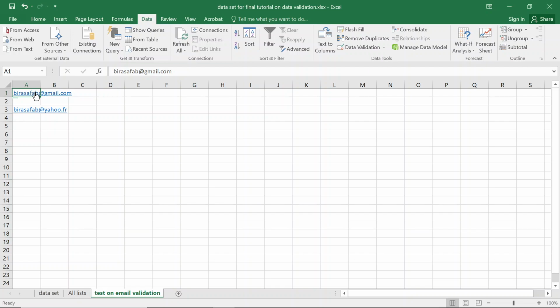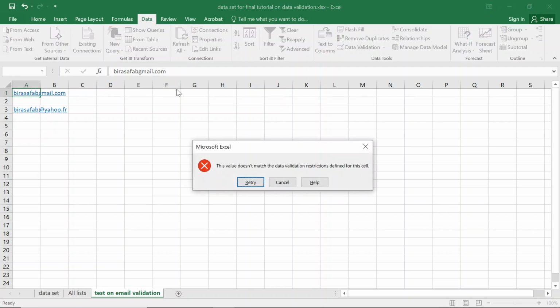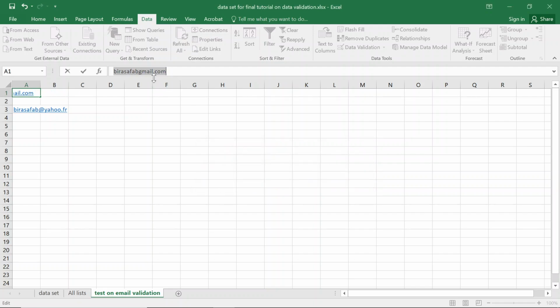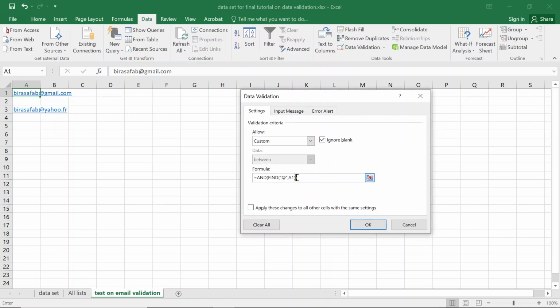If I write in this, I remove this at, then I use OK. My input will evaluate to an error. Excel will give me an error. Why? Because I have removed that at. If I want Excel to remove that error, I'm going to put back that at. But that is only one restriction. I'm going to add another restriction.